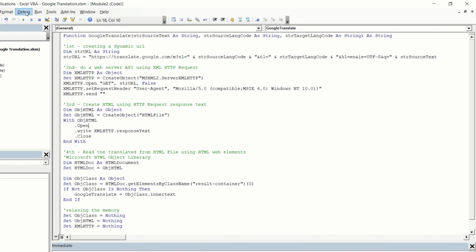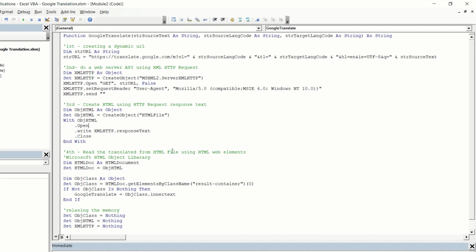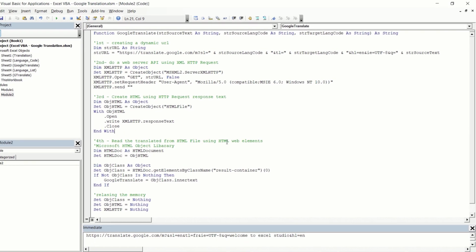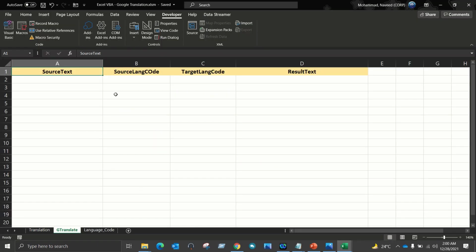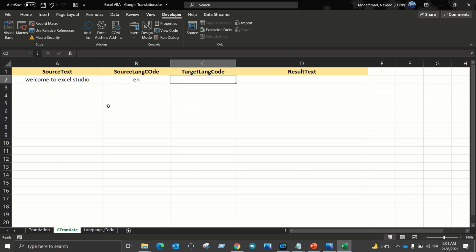Let's click on this debug menu and select compile VBA project to see if we get any errors or not. It will validate this entire code and it will throw an error if we get any error in this code. Let's save this. Go back to our Excel file and add the input values here. So the source text is welcome to XLStudio, and the source language code is EN, which is English, and the target language code is ES, which is Spanish. If you want to translate in French, then you can enter the target language code as FR.